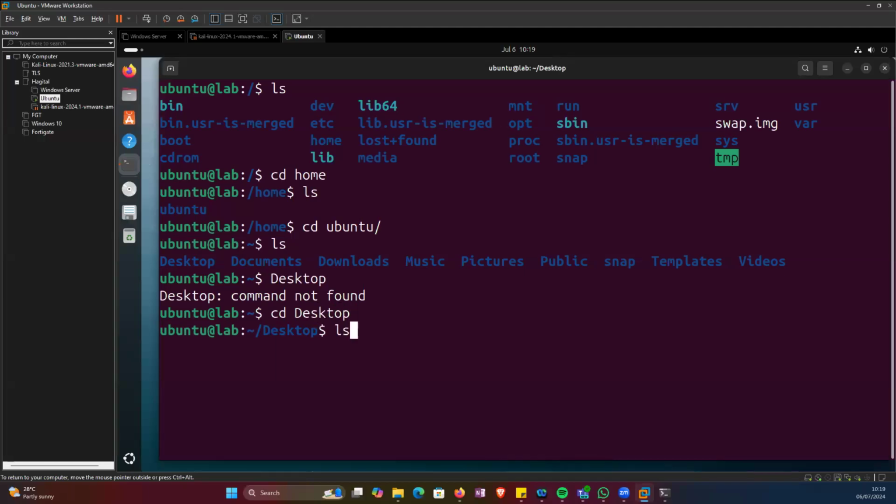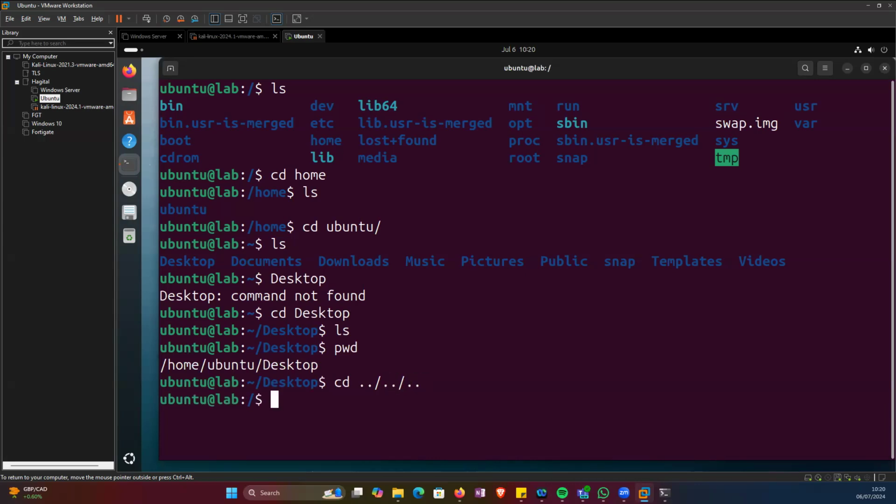You put ls now. Oh, I mean pwd. Now you can see where we are. So if we want to go back to the root directory again, we can go back at once. cd ../../.. Now we are back at our root directory, and you can see with pwd that we are back here.